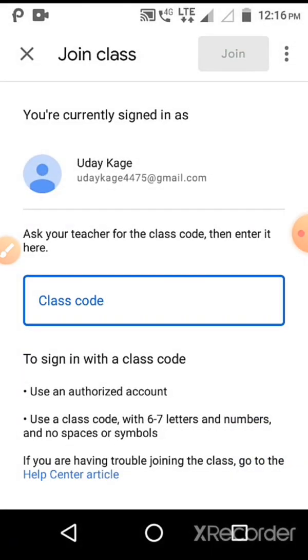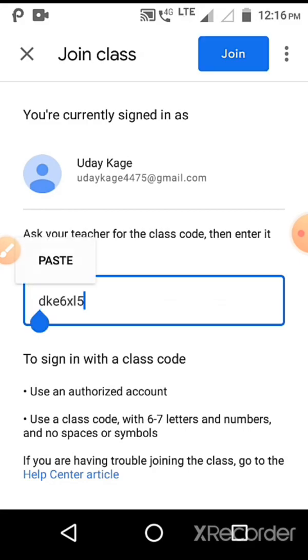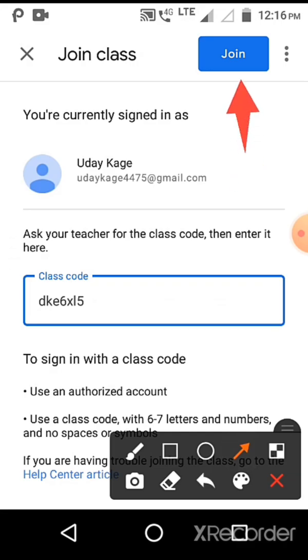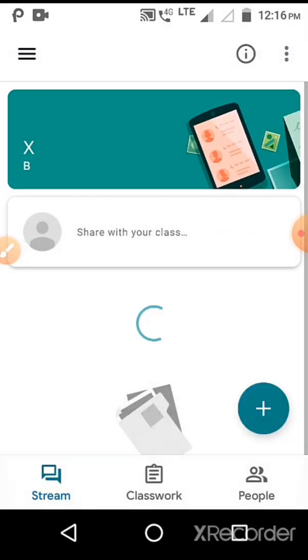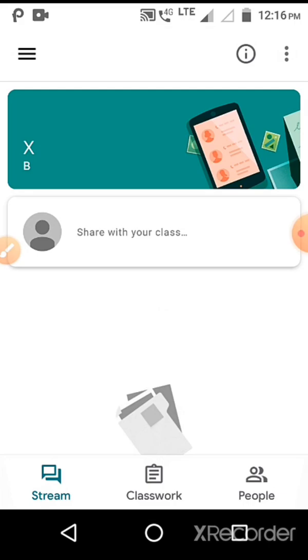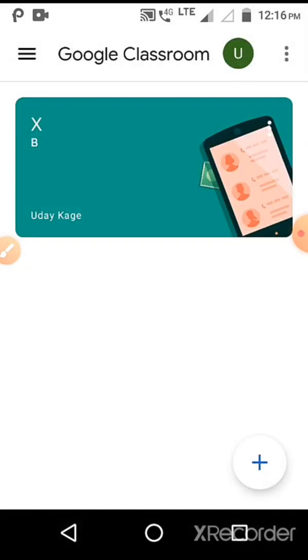I have already copied the code which was given by the math teacher. I will paste it here and click on this join option. After clicking on join you will join the class. You can see here you have successfully joined the 10th B class. Now again I will go to the teacher's account.